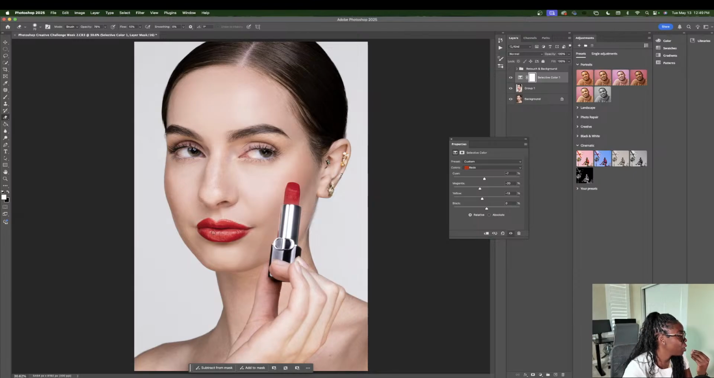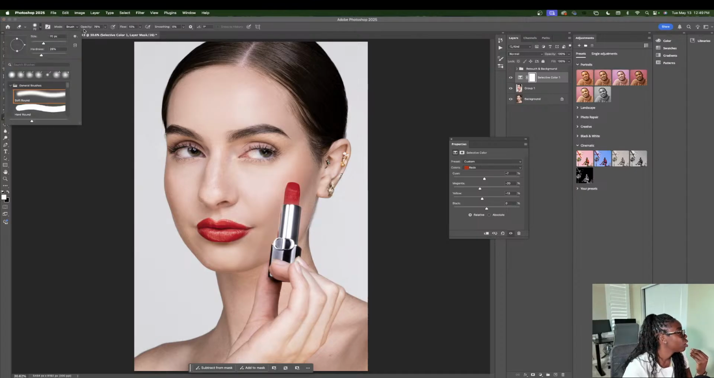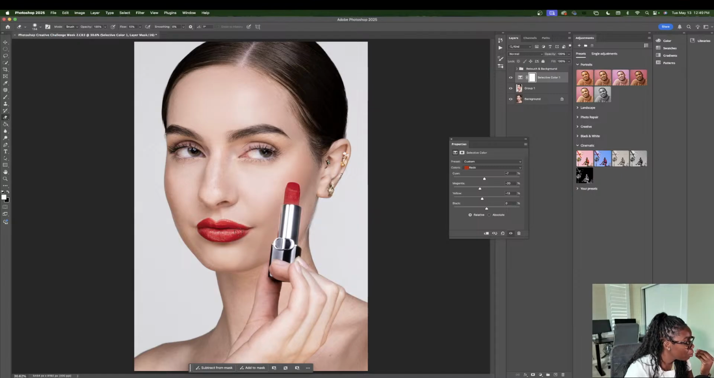So I am going to come in here and I'm just going to mask, make sure this is on black, I believe. Did I do that right? No, I need to switch that out. I was right in the first place. Don't doubt yourself. Make sure my opacity is up here to 100% because I want to kind of mask out her lips.